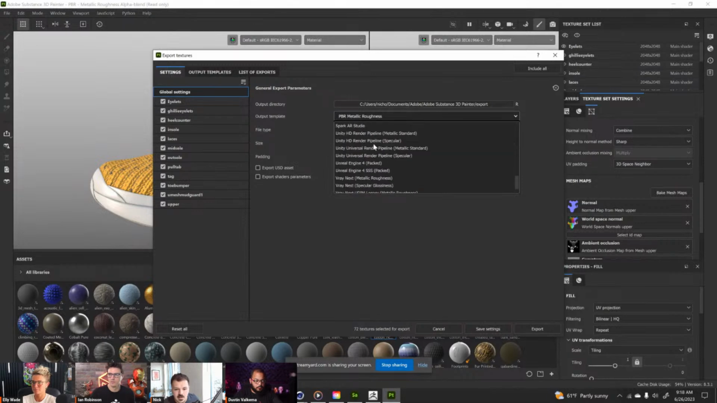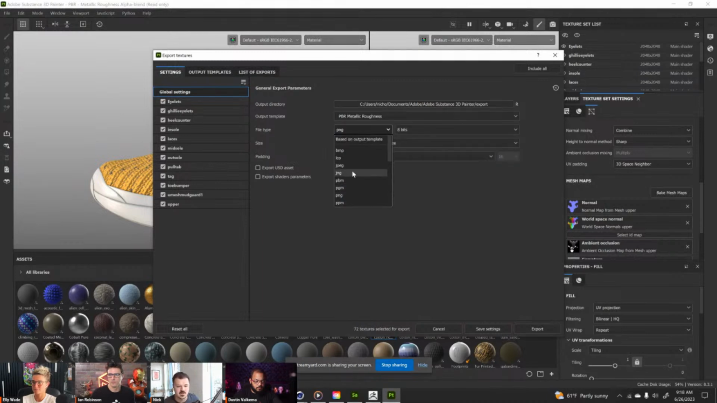There should be one for exporting, file type. Where did they put it? They added it in and then they moved it around a little bit. If you click on file type and go to the very bottom, there's this SBSAR file type. This SBSAR is a Substance standard file type.